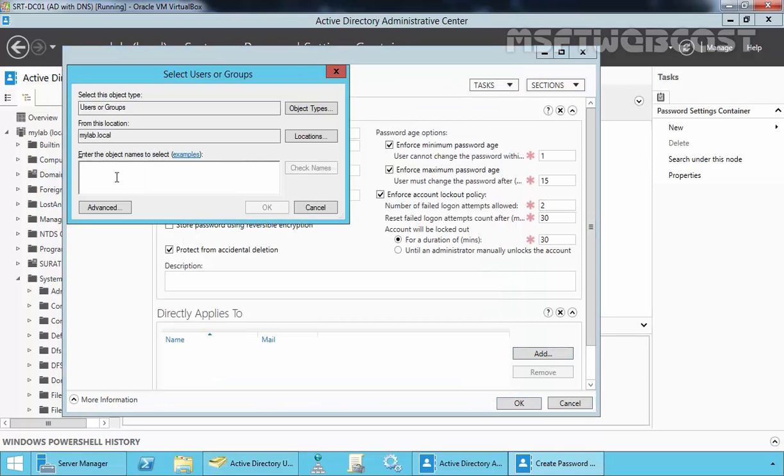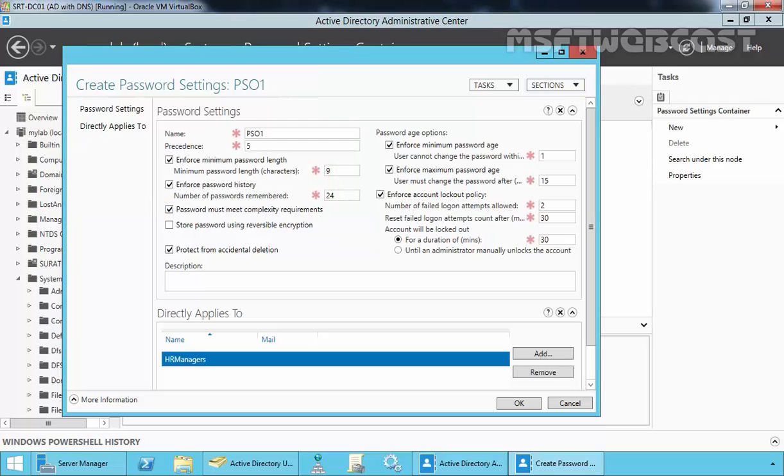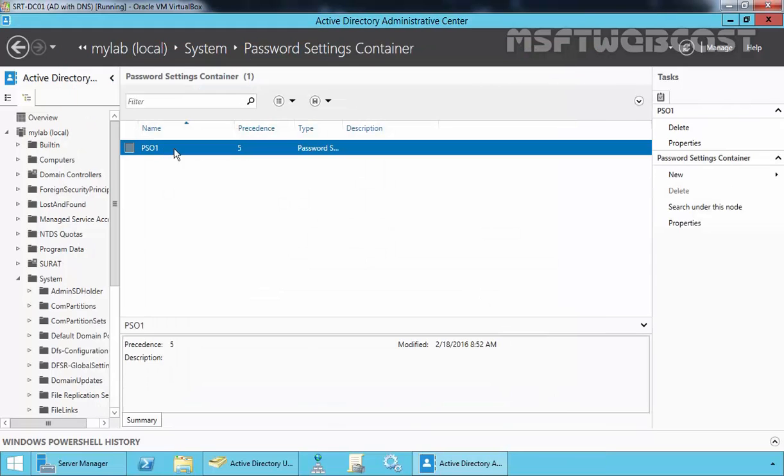So click on Add. Now type the name of your group, HR, and check names. It will give us HR Managers. Click on OK, and this PSO is directly applied on HR Managers. Click on OK, and that's done. So our PSO1 is currently applied on the HR Managers group.